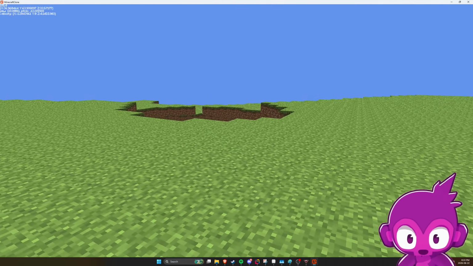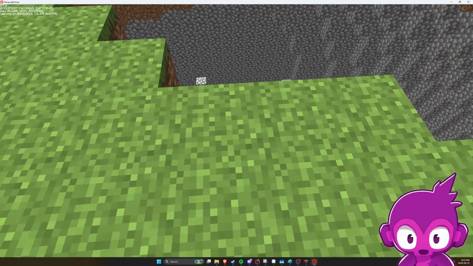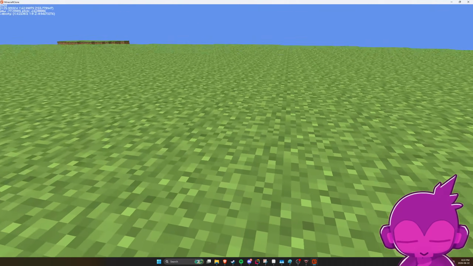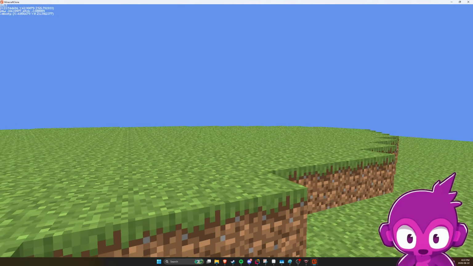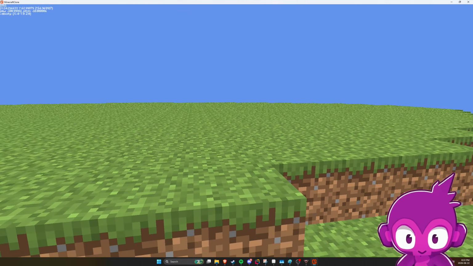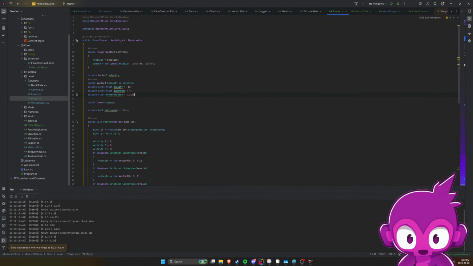Okay, it's great to know that we got this working, but I can't get out of the hole anymore if I get in there. I still phase through the blocks. There's of course one thing I could do, and that's just push myself to the top of the block if I'm inside of it. But that's not what I want to do. I want to check.